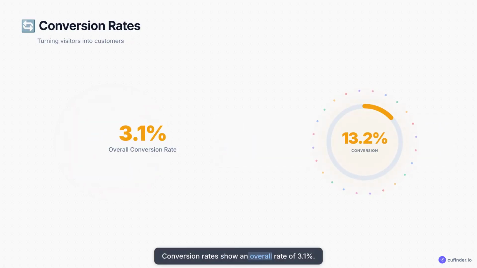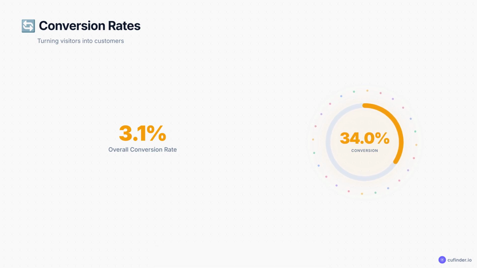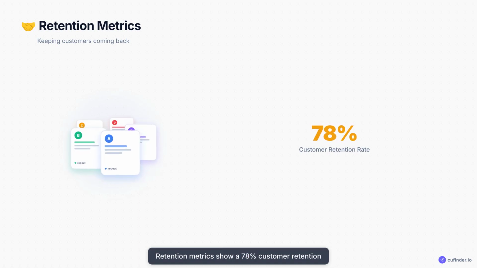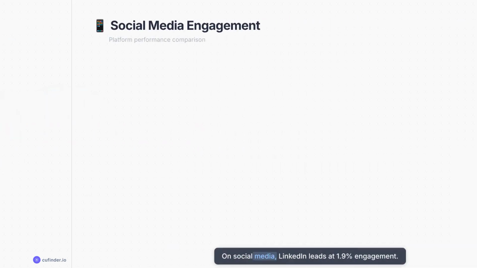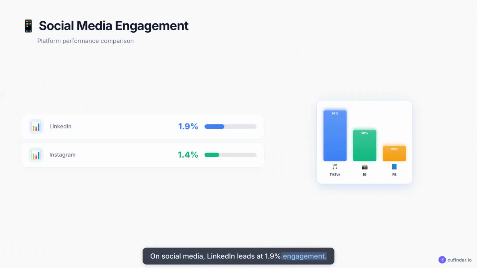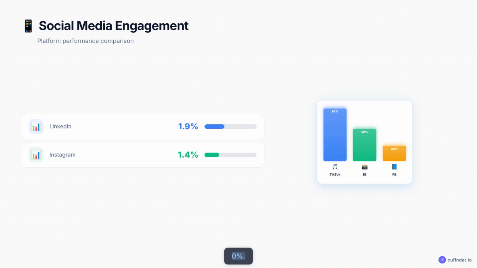Conversion rates show an overall rate of 3.1%. Retention metrics show a 78% customer retention rate. On social media, LinkedIn leads at 1.9% engagement, Instagram follows at 1.4%, TikTok is at 0%.